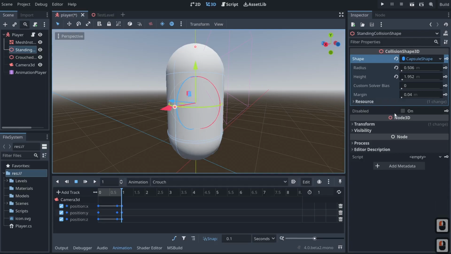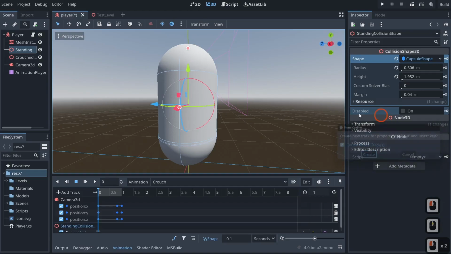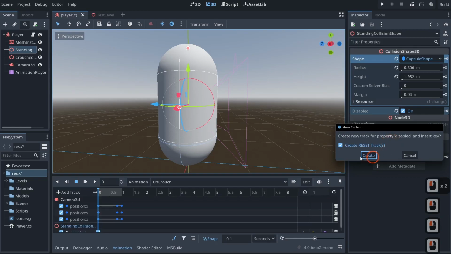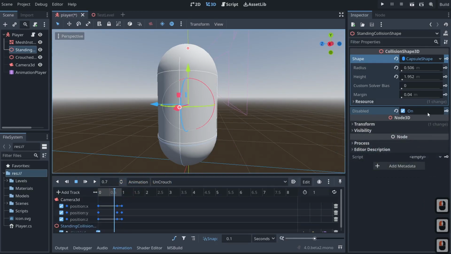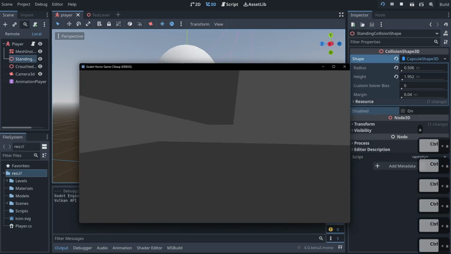standing collision shape and we can come here when we are not crouched and disable it, or set it to enabled, I guess. Technically, I think this should be called enabled, not disabled, but that's okay. And then we can come to something like 0.7 or something, and then disable it like that. And then we can go to our uncrouched, and we can do the exact same thing, but the opposite. So disabled, and then come to something like 0.7, and then enable it. There we go. So now if we hit play and we crouch, we can now go underneath our object. But if we uncrouch, we'll go through our object.